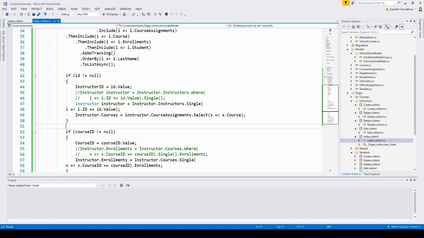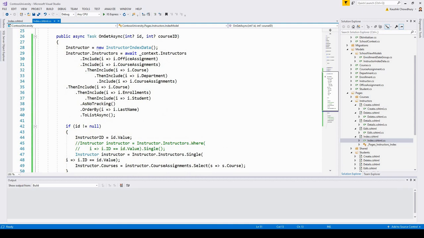So the current code specifies eager loading for enrollments and students. So here, this part, dot i.Department dot Include, i goes to i dot CourseAssignment dot ThenInclude, i goes to i dot Course. These four lines of code specify eager loading for enrollments and students. Suppose users rarely want to see enrollments in a course. In that case an optimization would be to only load the enrollment data if it is requested. In this section, OnGetAsync is updated to use explicit loading of enrollments and students.